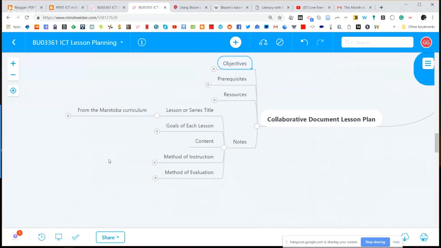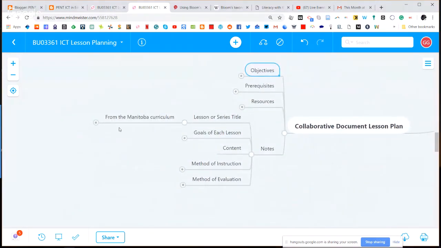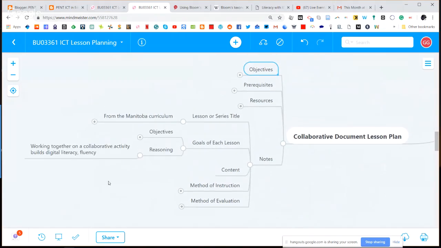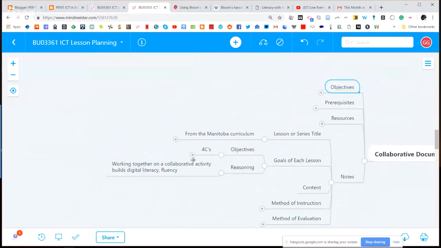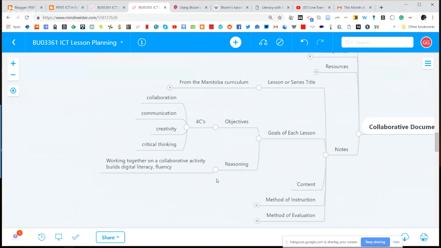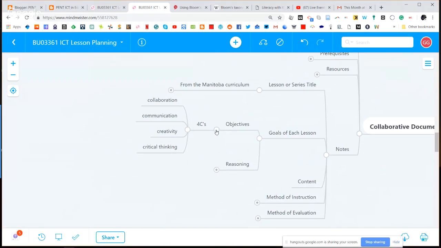So anyway, I'm looking for just the title of this particular lesson, the goal of this lesson, what I want to do, my objectives, and my reasoning. So in this case, of course, we can do things like the collaboration, communication, creativity, critical thinking expectations, general rules of why we're teaching things, right? What's the reasoning behind this particular activity, this particular lesson I'm planning? Well, working together on a collaborative activity builds digital literacy, digital fluency, and that's right out of the learning continuum.